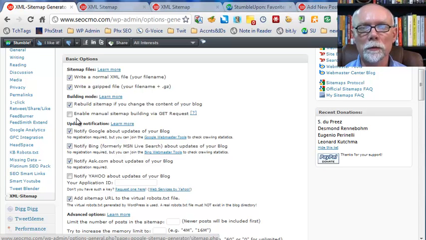And if for some reason you're updating a page, adding new pages, whatever the case may be, you're making a change, and you want to call it to the attention of the search engines quickly, you can click the Enable Manual Building. Once you update your options, it'll go ahead and do a call for that. It actually gives you a URL that you copy and paste, and it'll force a manual rebuild.